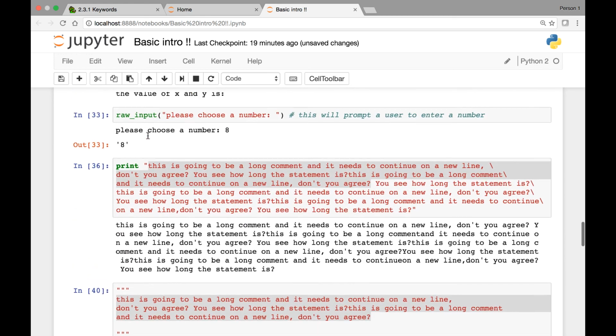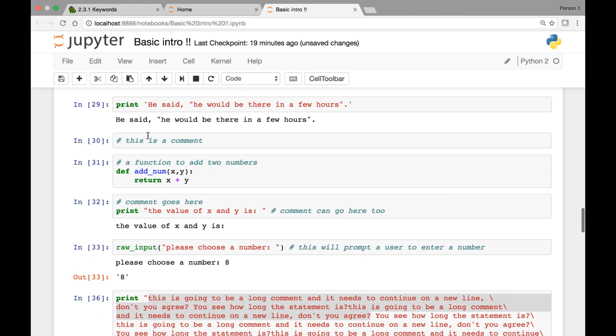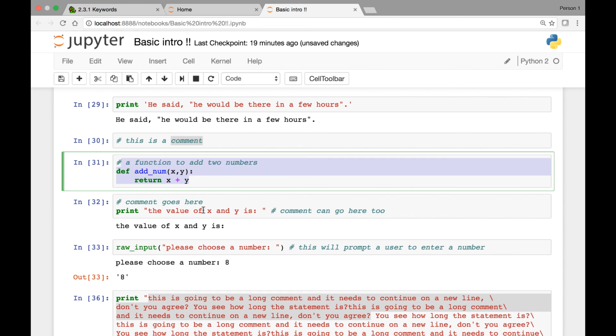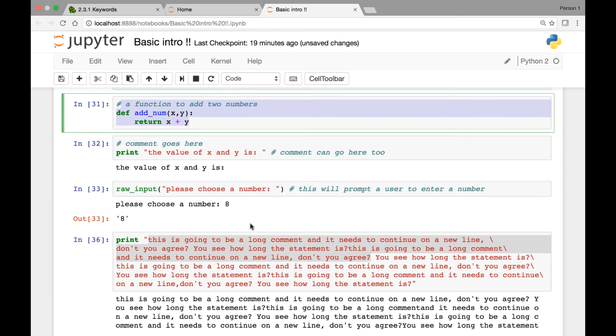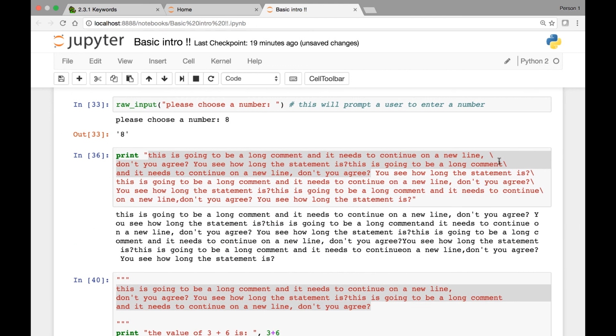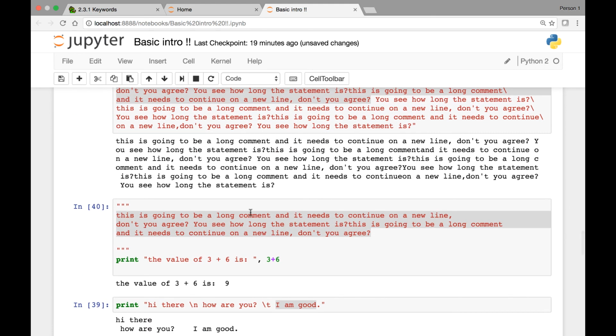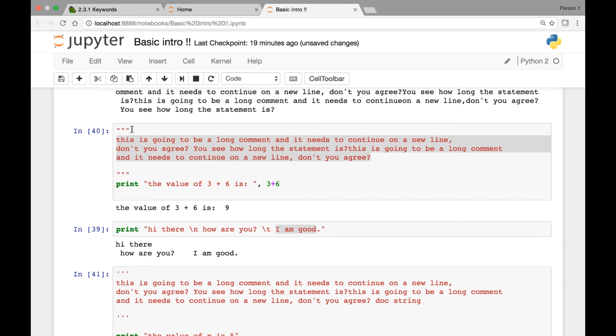Great. To summarize what we looked at in this lecture, we saw that we can use the # to enter comments, and comments are a way of adding description to our statements or functions or our code in general. And if we want to continue our statement or code on a new line, we can use the backslash character. And we also looked at the use of triple single quotes and triple double quotes.